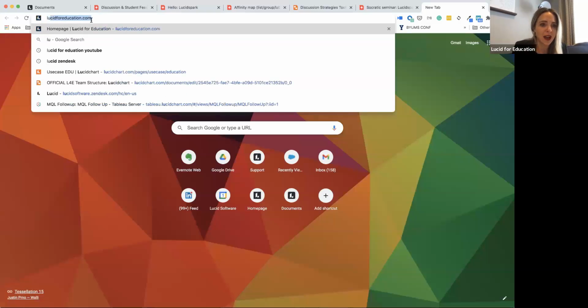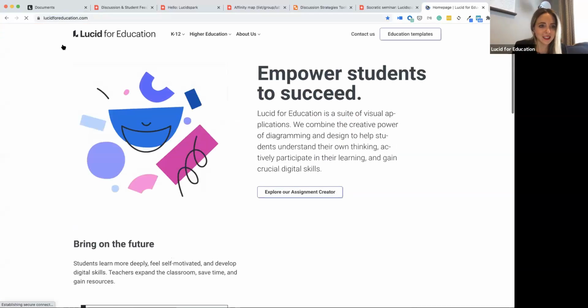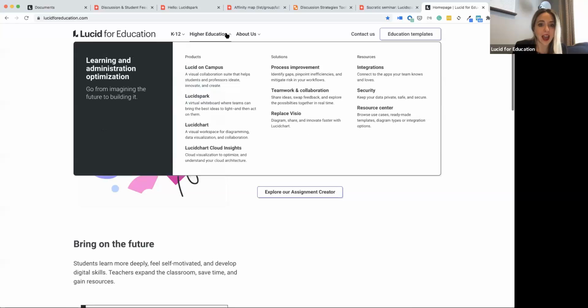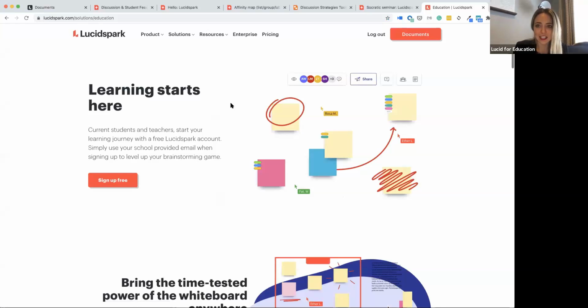To get Lucid Spark, I'm going to type in lucidforeducation.com. When I hit enter, we can come to K-12 to do this. You'll notice under products, we have Lucid Spark. We can go to higher ed. You'll notice we have Lucid Spark. Both take us to the same page for Lucid Spark. And you'll see here, sign up free. Just make sure you enter your educational email for that, and you'll be able to jump right into Lucid Spark.